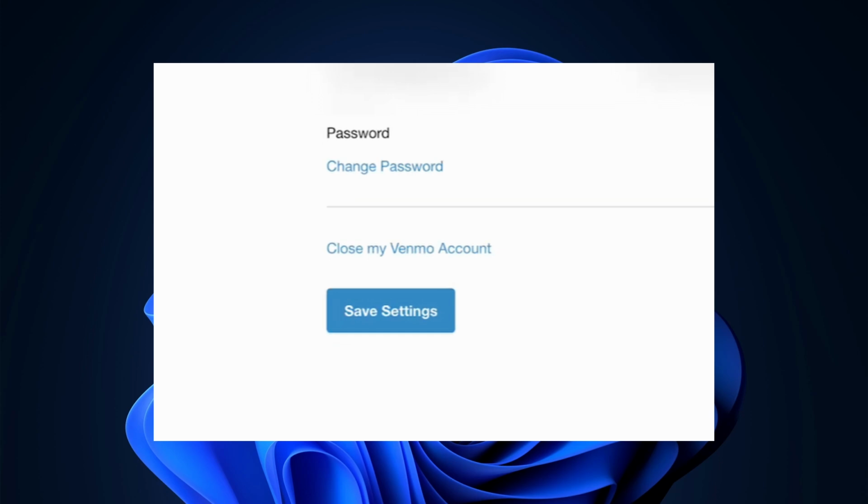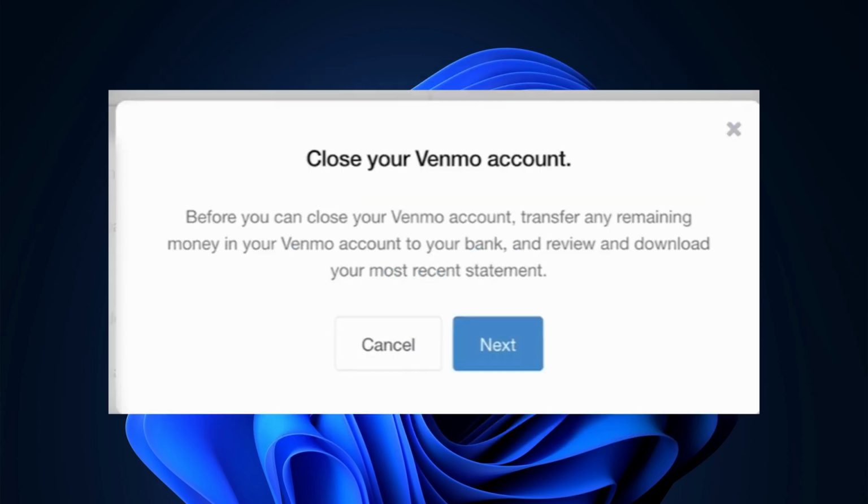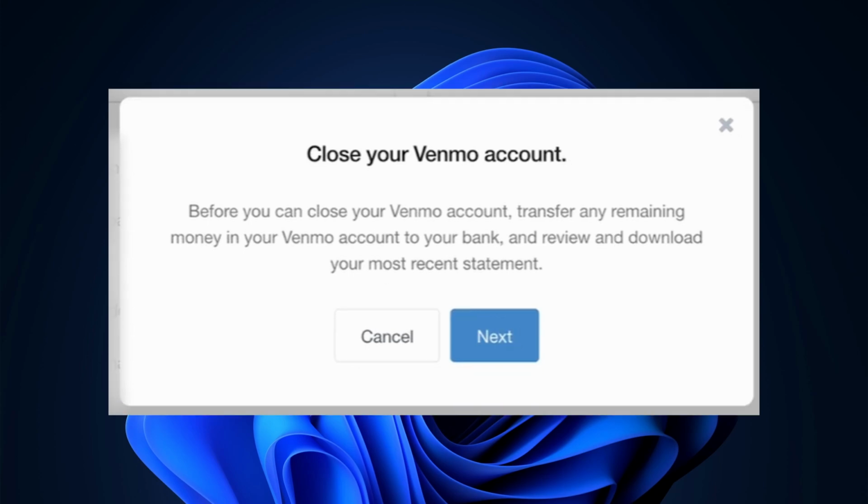Before continuing, make sure your balance is 0. If you have money in the account, transfer the balance first. Go to the Transfer section of the app. Send the balance to your bank account. Now return to the Account settings.